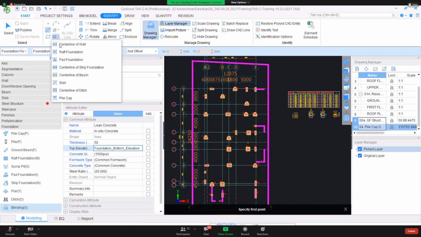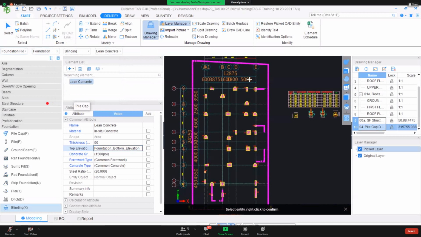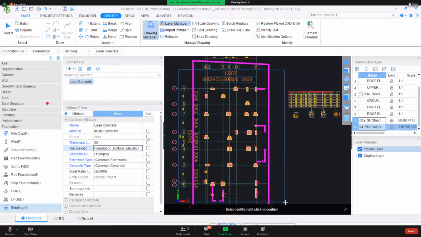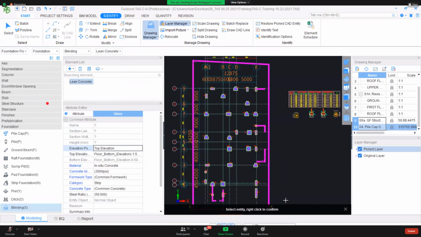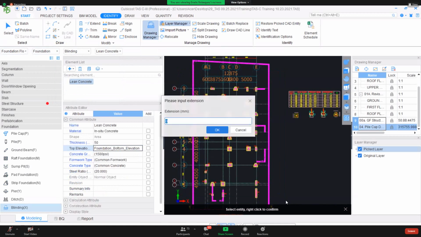So I will select auto-arrange and I will select the foundation type na minodel natin. Okay? So nag-model po tayo ng pile cap kanina. So gagawin natin, yung mga pile caps po will be our basis for the shape, for the properties of our blinding. So I'll just select pile cap. And then the next thing to do is to highlight all the pile caps I want to apply blinding. Highlight lang po. And then press right click. Okay? Press right click. And then the software will ask you kung gusto nyo pong magkaroon ng allowance. Do you want to have an extension along the perimeter of the pile cap? Okay? As your blinding dimension, you can apply, let's say, 25 mm.